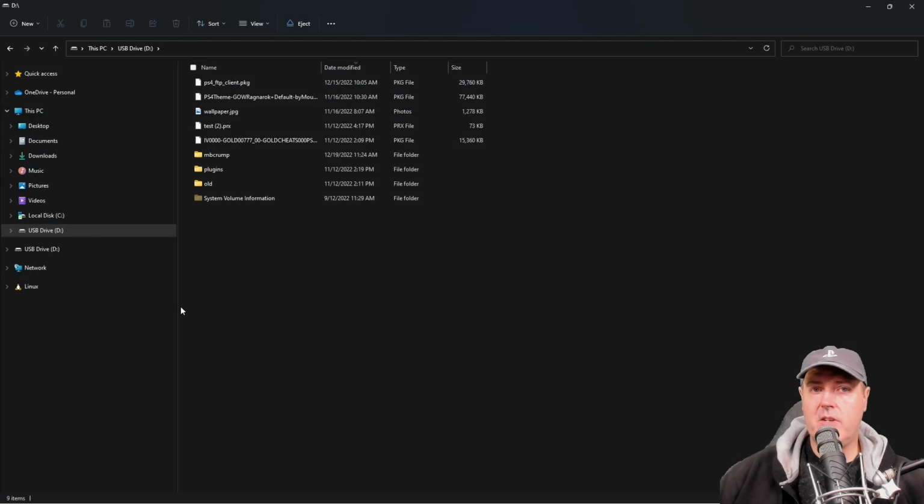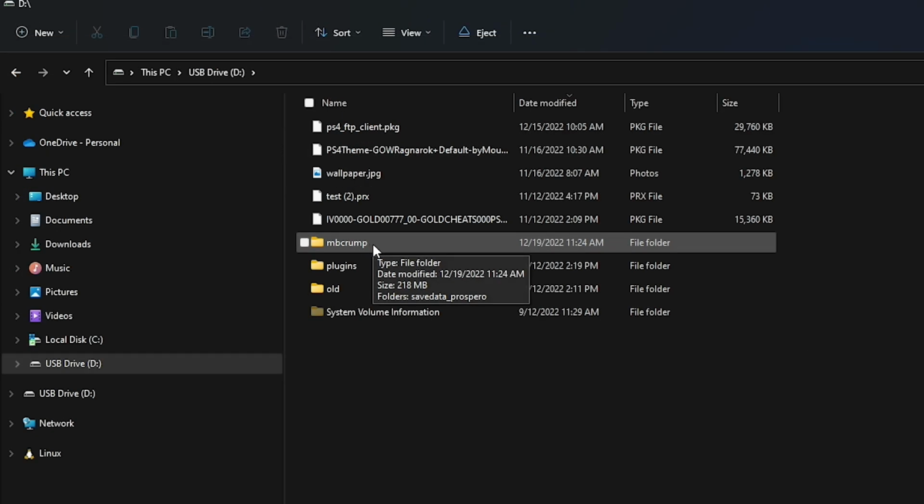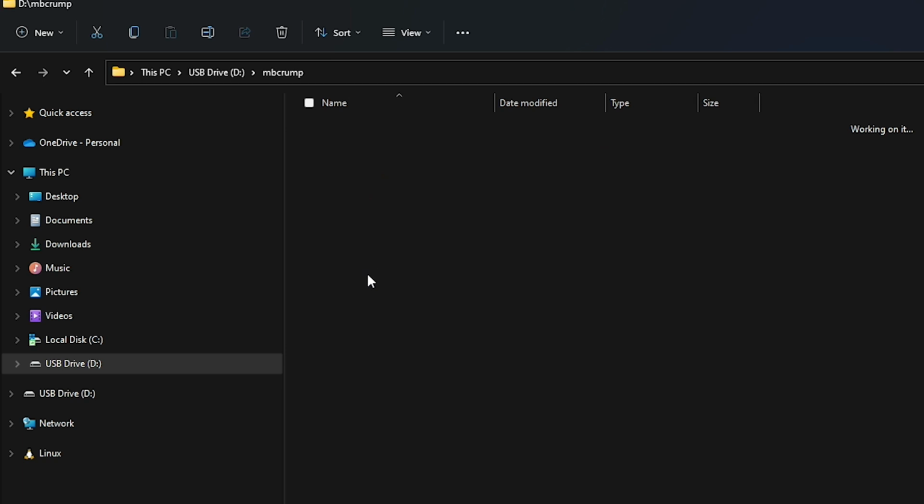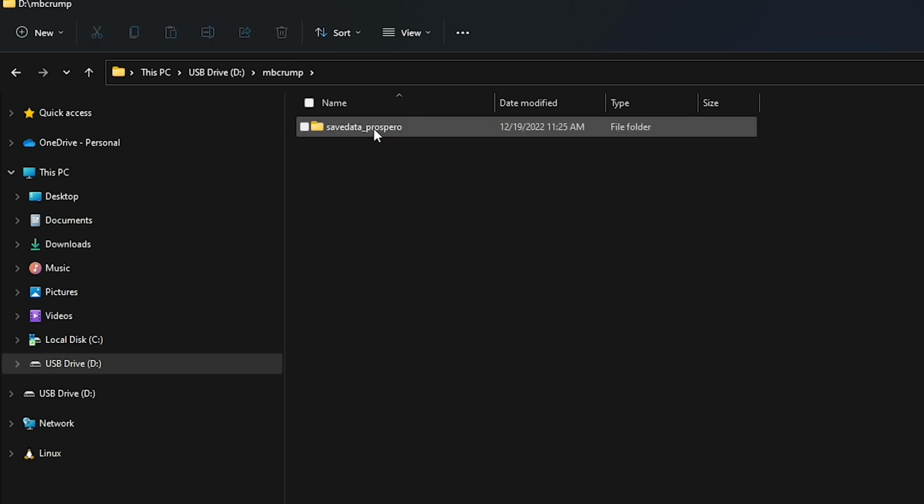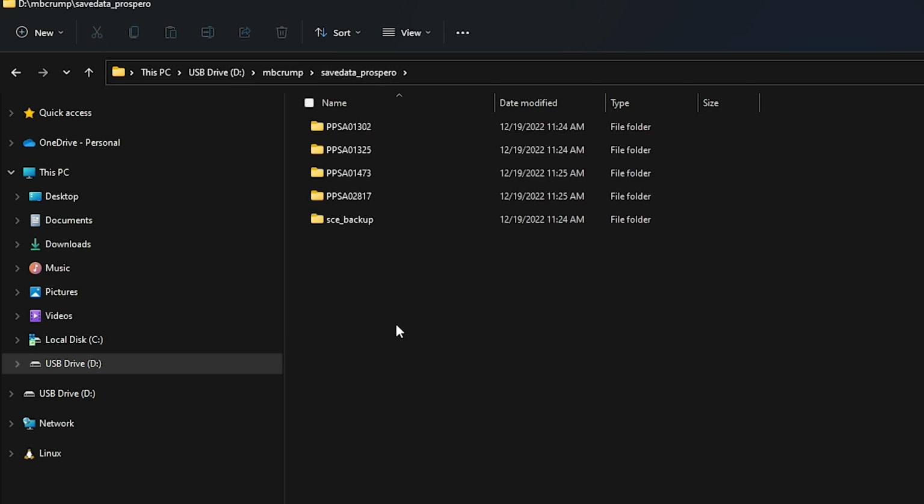What I've noticed is that on your USB drive, you will have a folder named after the user you were logged in as on PlayStation 5. Mine is just MB Crump. Inside of it, there is the save data Prospero folder, and we'll double click on that.